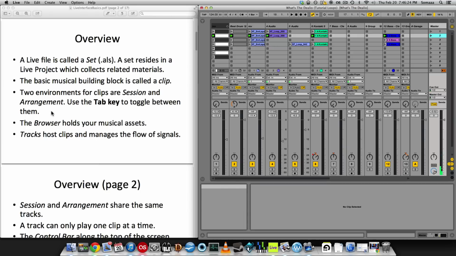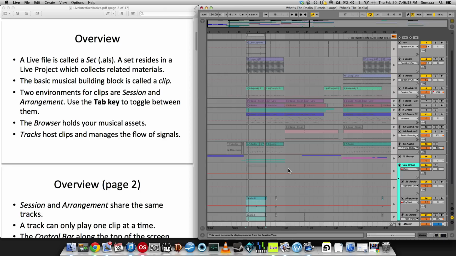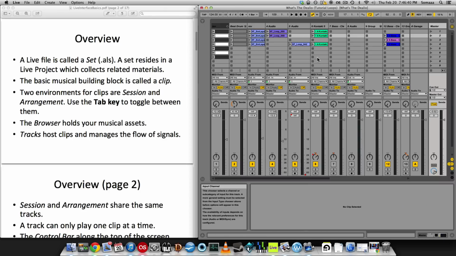Ableton has two environments for clips, which are Session and Arrangement View, and you can use the Tab key to toggle between them. So now I'm in Ableton, clicking Tab, this is Arrangement View, and then I click Tab, and now I'm in Session View.